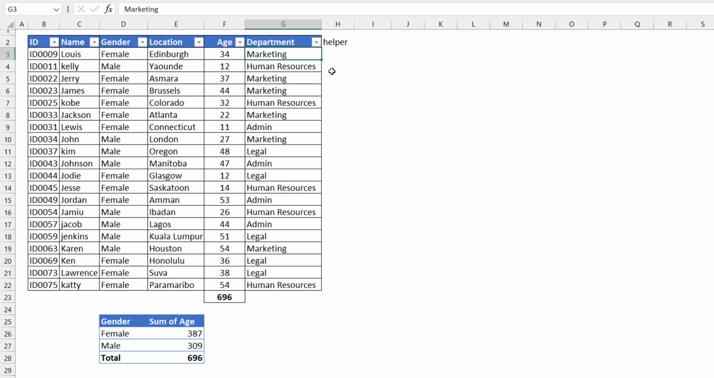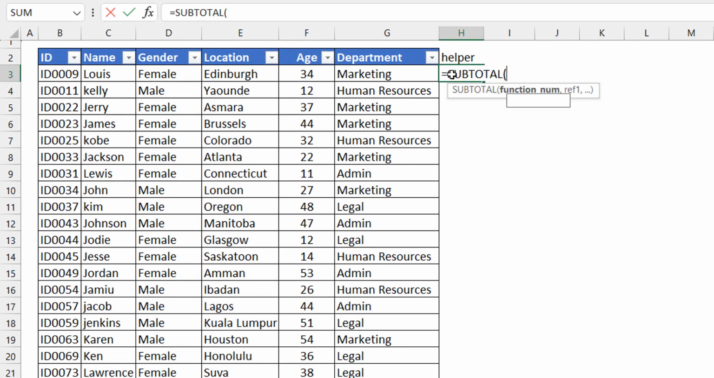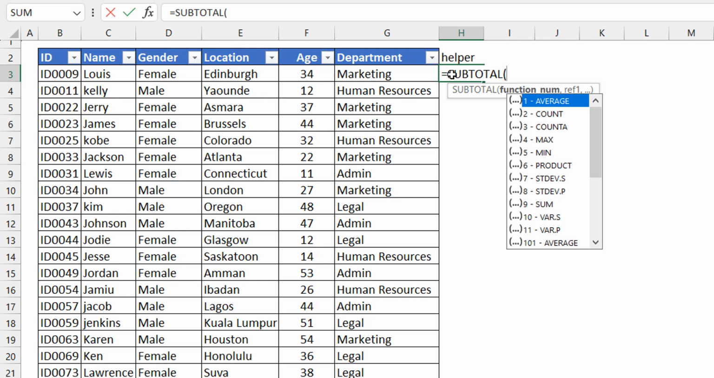Basically what I want to do here is have a helper column. The helper column is going to show me either 1 or 0: 1 when it's visible, 0 when it's not visible. So I will use the SUBTOTAL function, for example. I use SUBTOTAL and I would use the numbers in the range of 100 and above, which always exclude invisible cells, or filtered out cells. So once the cell is filtered out or not visible, it's omitted.